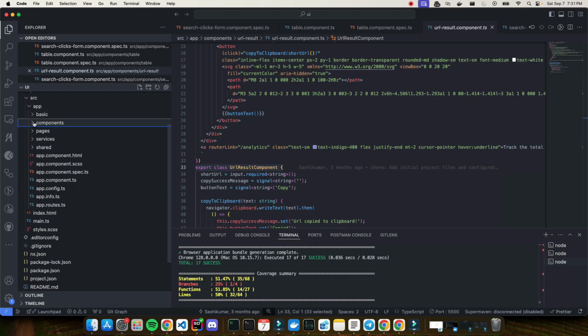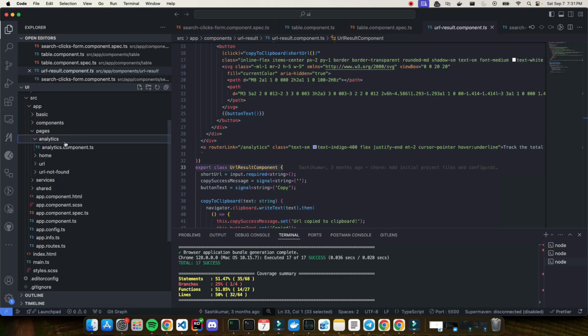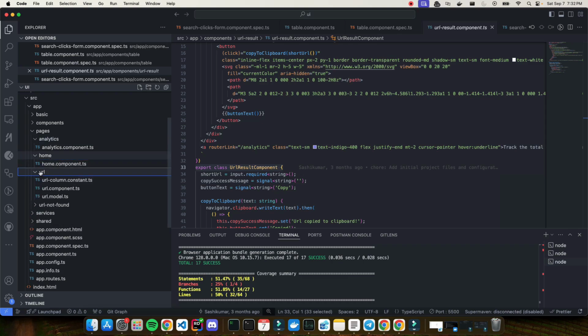Okay, now let's take a look at our pages. Now it's time for us to test this analytic component, home component, URL, and this not found. Okay, let's take a look at them one by one. So first we will target the analytic one, and inside that we will first try to see what the component is doing there.